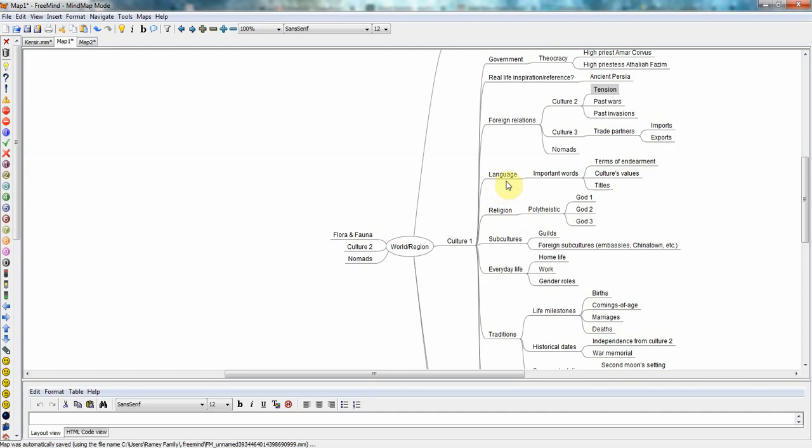Language. You don't have to create a whole language. You can if you want to. But you will probably want to know, just for reference, maybe even just for fun, a few important words for the culture. So words that relate to the culture's values, or terms of endearment, or titles for people. Do they call them king and queen? Or do they even have a king and queen? But yeah, what are the titles for the government leaders?